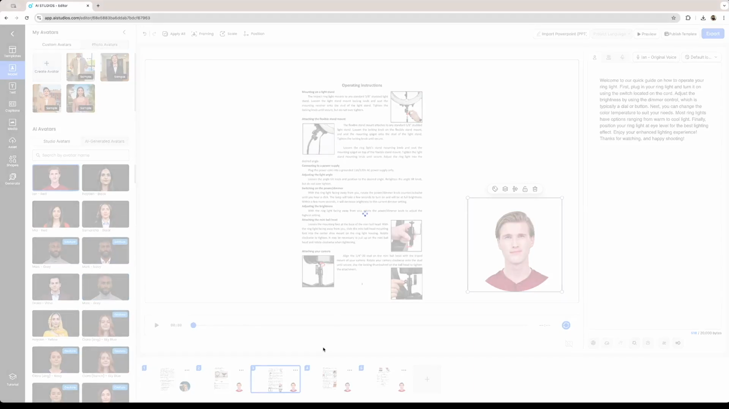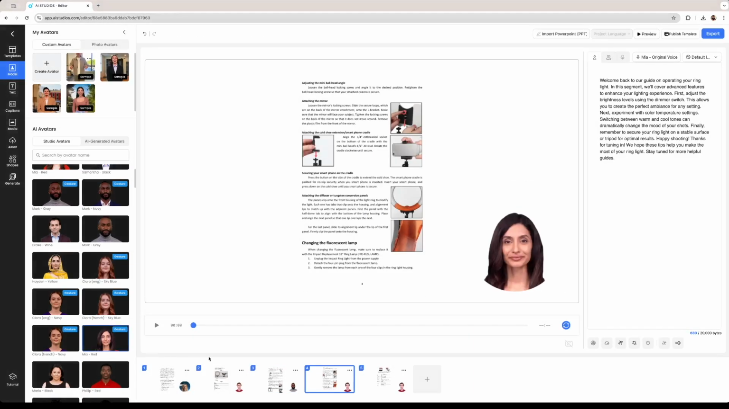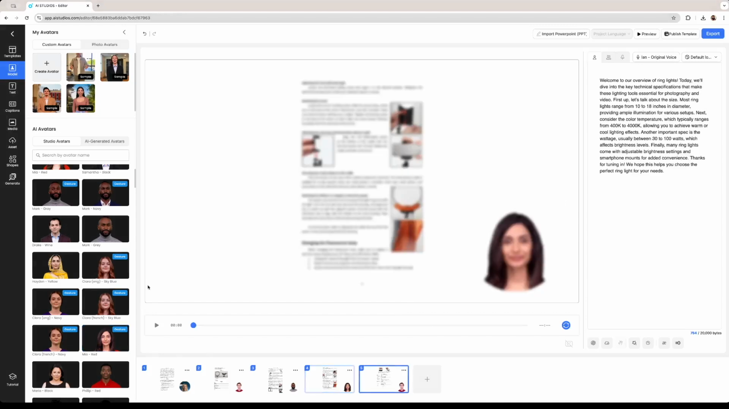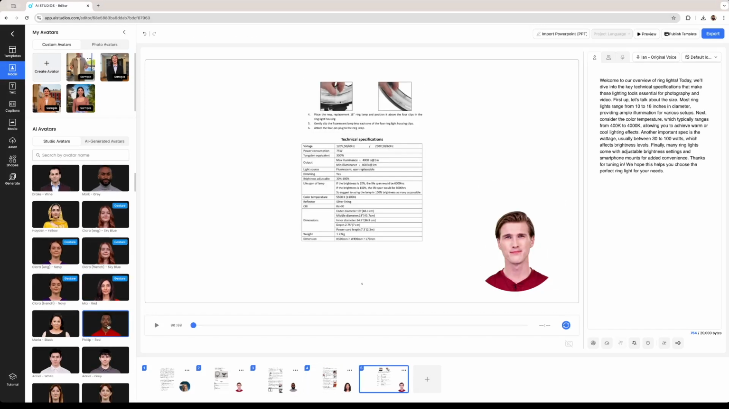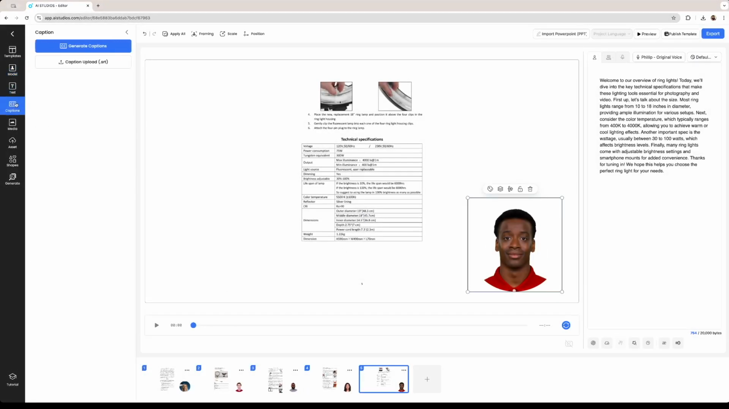But I'm just going to pick out a different one. So in each scene, we have a different avatar. Let's say in this one, let's pick Mia. And on the final one, let's say we want to pick Philip. You can even add captions.